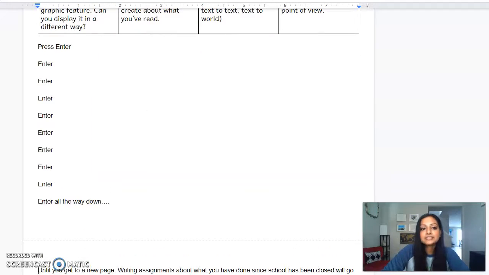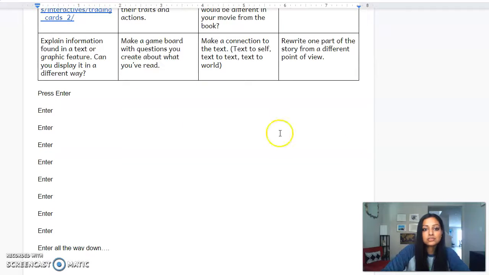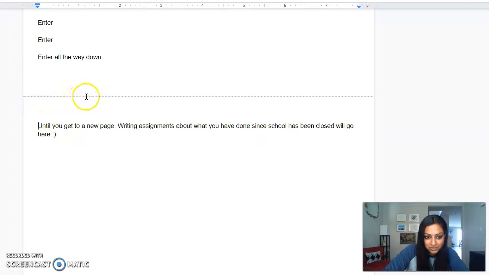Oh, some people were asking me, where do I write the writing piece? So you see what I did there? I scroll down and I just press enter, enter, enter all the way down. Okay, and if you keep pressing it, you'll get to this new page. You see this perforated line right here? You'll get to a new page, and your writing assignment about what you have done since school has been closed will go here. Okay, you don't need to put it in a different Google Doc. You don't need to write it on paper. Please don't do that. Just write it all in this Google Doc. All of your work should be completed in this one Google Doc, okay?